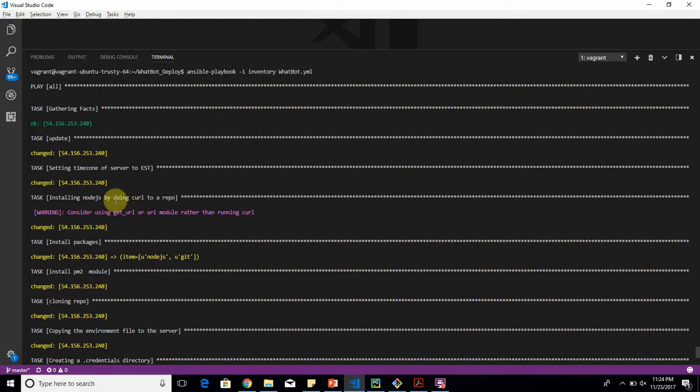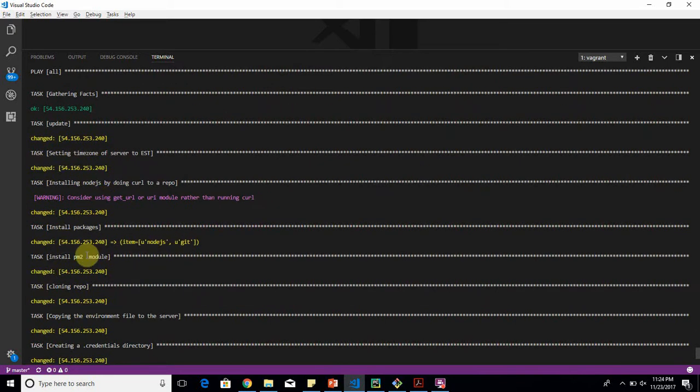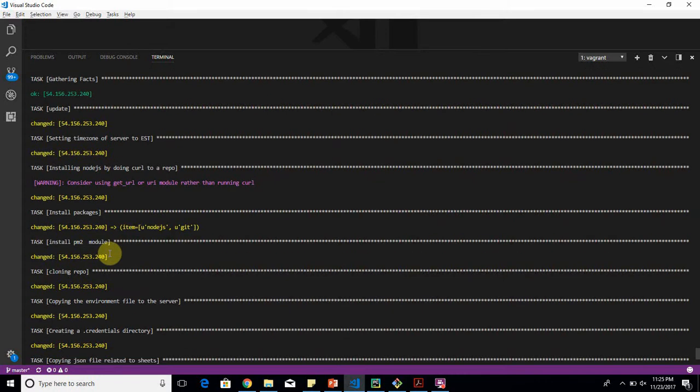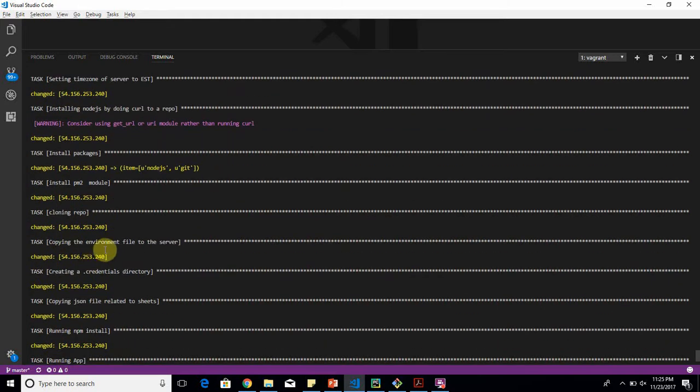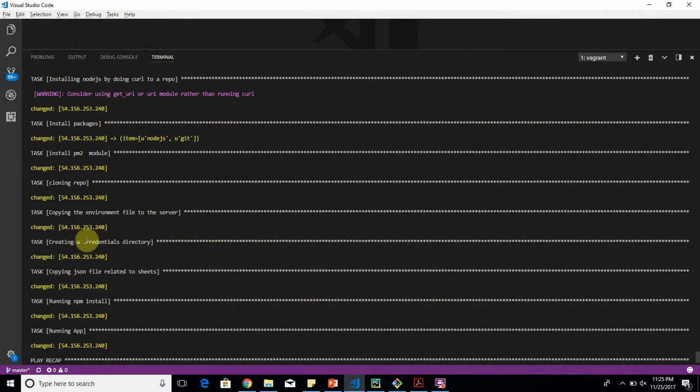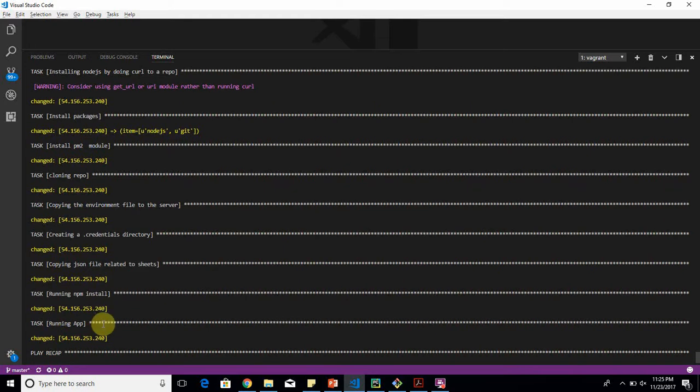Then it will do a curl to the repository of Node.js in order to get version 6 of Node.js. Then it will install Node.js and Git. It will also install the PM2 module, which is the module we'll be using in order to run main.js forever. And it will also clone the Git repository. It will set the environment variables, and it will create a credential directory and copy the JSON file related to Sheets. So these two tasks are with respect to the Google Sheets API. Then it will run npm install, and lastly it will run the application by executing the command pm2 start main.js.